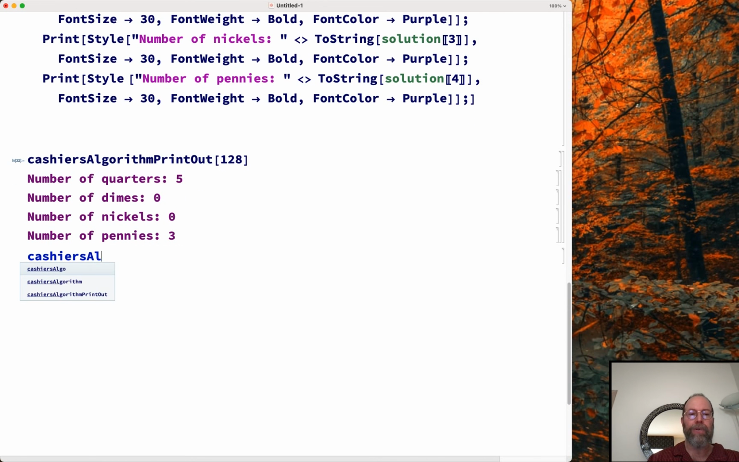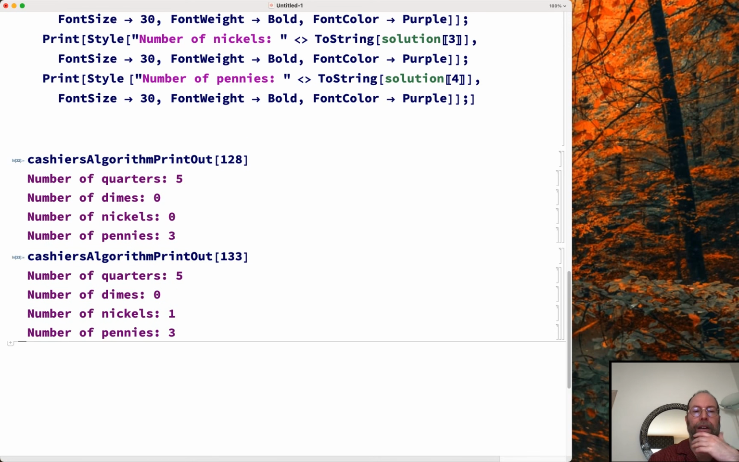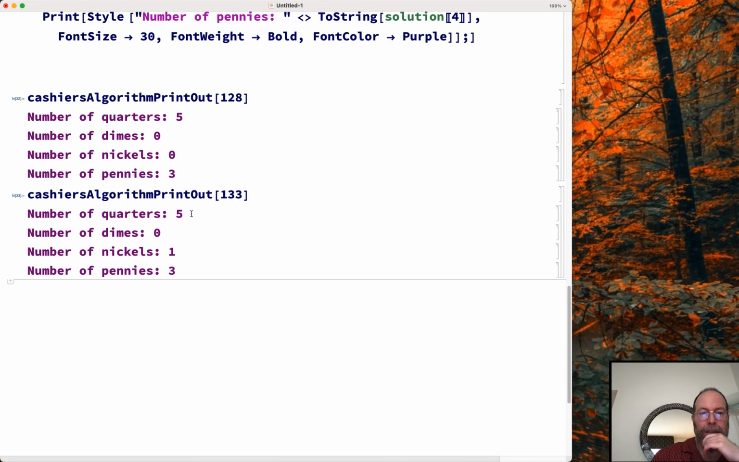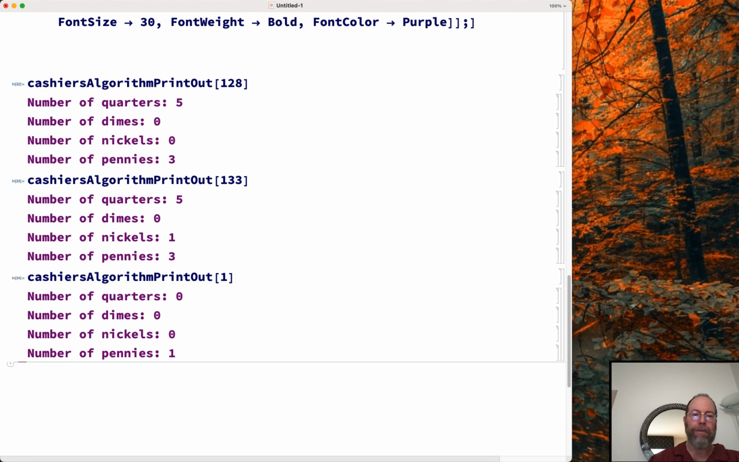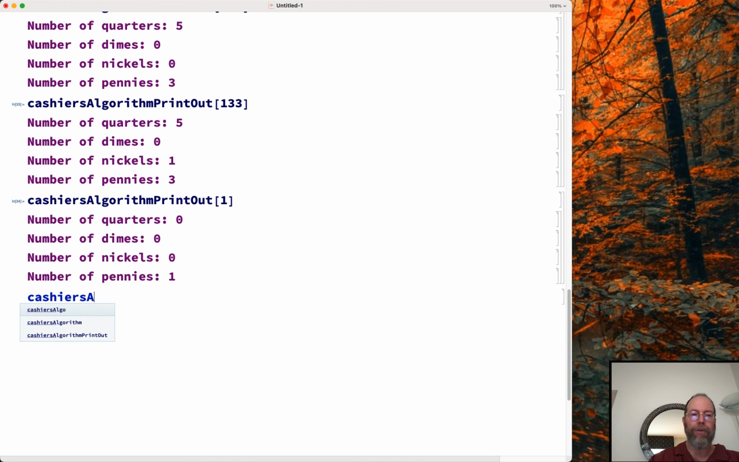So cashier's algorithm printout 133 cents. So I have 5 quarters. 5 quarters is 125 cents. I have no dimes. I have 1 nickel. That's 130 cents. Then I have 3 pennies. Okay. So what about cashier's algorithm printout, right? So no quarters, no dimes, no nickels. I have 1 penny.